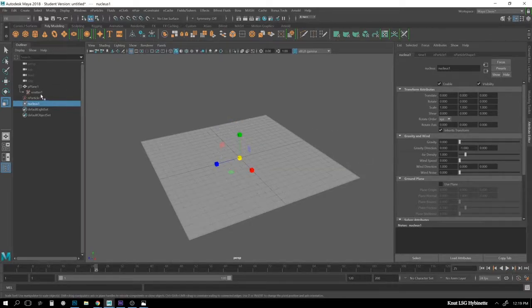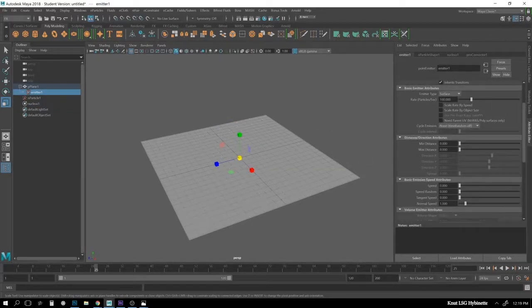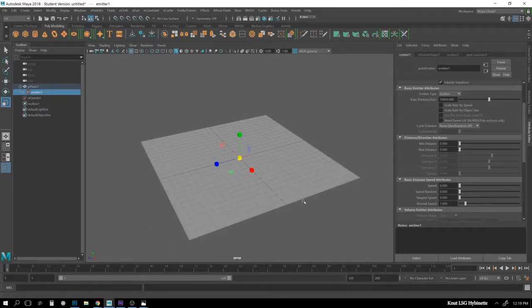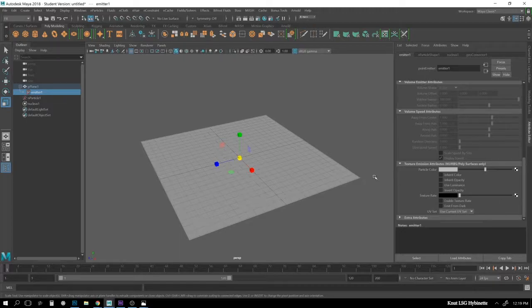But we need a lot more particles. So we can go to the emitter, and I'm going to do 10,000 particles. Now I hit rewind. Something like that. Okay. The next thing, I'm going to scroll down in the emitter, and at the bottom we have things called texture emission attributes. Here is where you add your color map or your image to the plane, and here you add your black and white image, where it's going to emit from.